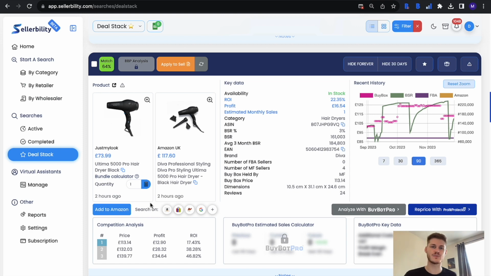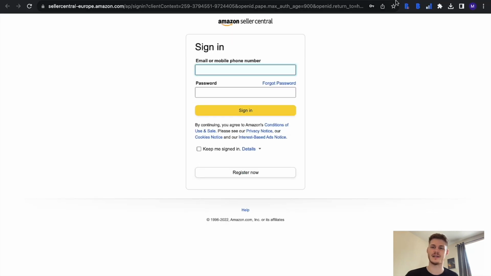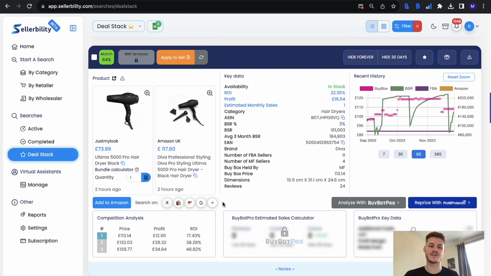You can add the item to your Amazon Seller Central literally by clicking on this button here, and you'll just need to sign into your Seller Central account and it will add it for you. You can search for the item on Amazon, on eBay, on Camel, or on Google Shopping. If there is anywhere else where you'd want to search for the item, you can add it here.